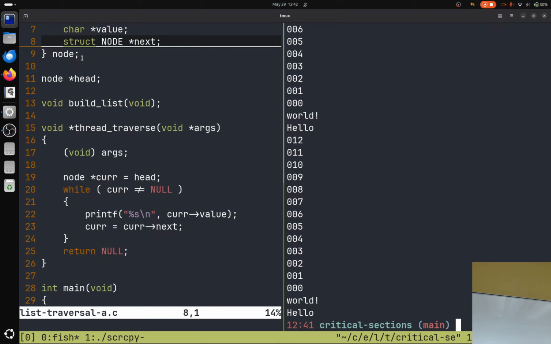The output, you might have noticed, looks a little weird. There's output here that's like hello world in the middle of the screen here, and then hello world again at the bottom. We have two threads of execution that are iterating over this list and printing things out. They're both printing to the same standard output. But in terms of the actual act of iterating over this list, there's no critical section here.